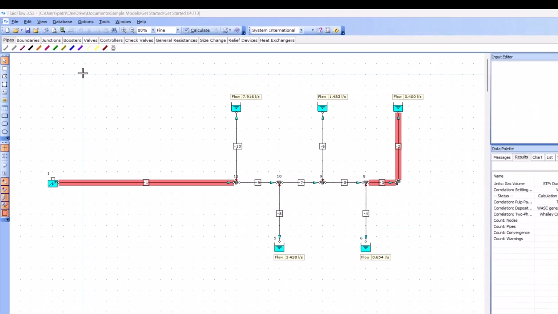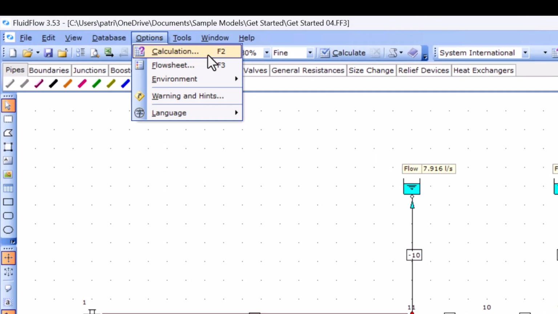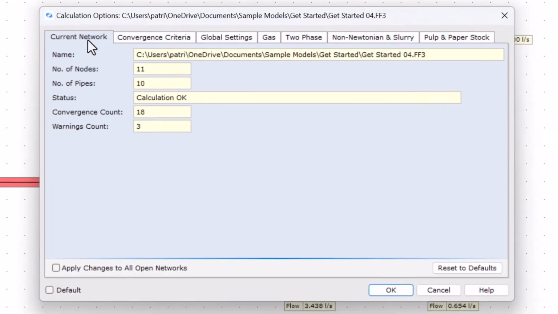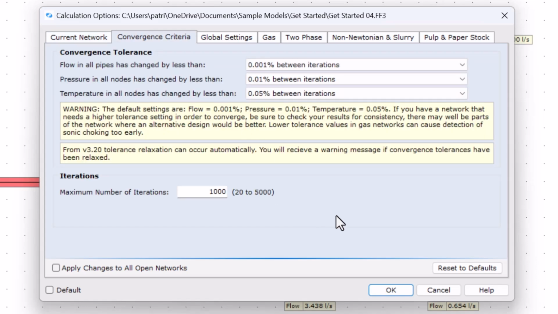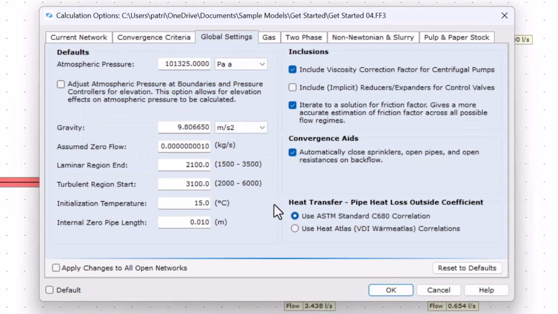The calculation options, located under the Options menu, allow you to specify some important parameters regarding the calculation methods used in your model. The first tab simply displays some information about the currently active model. The next tab allows the user to open up the convergence criteria. This can be useful for large, complex networks which are struggling to converge. It's important to use the Reset to Defaults button to restore the original settings when finished to maintain the highest level of accuracy.